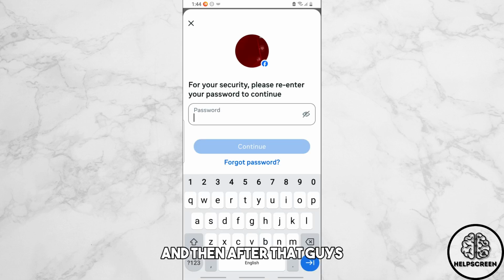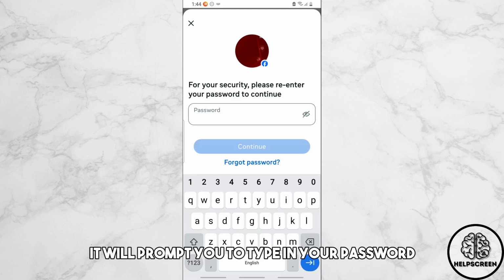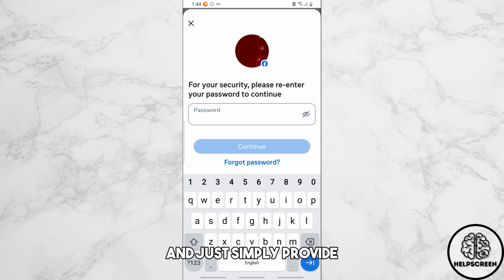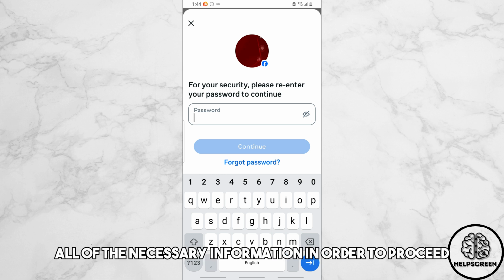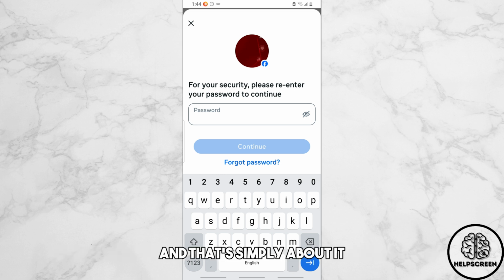And then after that, guys, it will prompt you to type in your password, and just simply provide all of the necessary information in order to proceed. And that's simply about it.